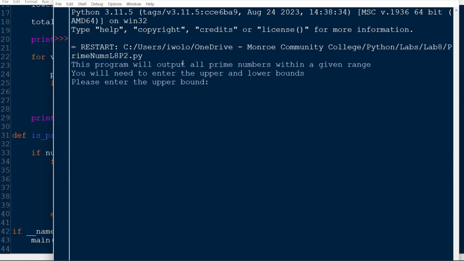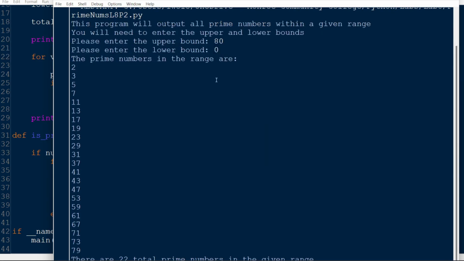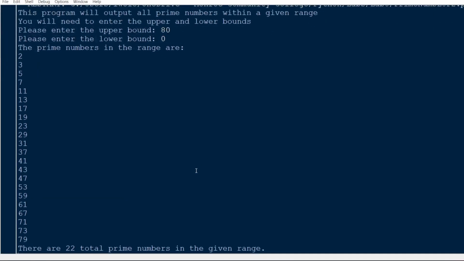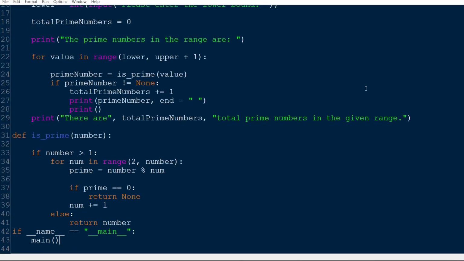Alright, so we got the introduction here, that's all good. Please enter the upper bound. I'm going to go with 80. Please enter the lower bound. I'll say 0 here. Okay, the prime numbers in the range are, we got all the prime numbers listed. And then we got here, where is it? There are 22 total prime numbers in the given range. Okay, perfect. So our program looks good and everything worked the way that we wanted it to.